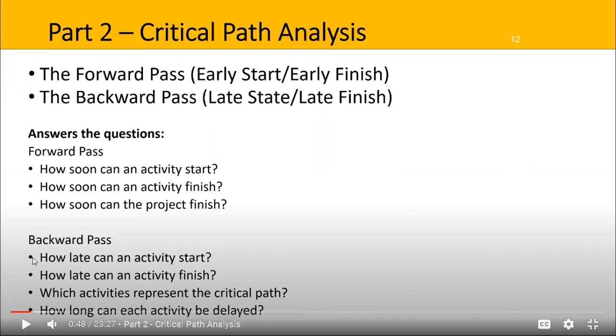For the backward path, now you can see questions like this on the exam. How late can an activity start? Right? And that speaks to the late start and the late finish. Oh, this is not supposed to be late state. This is supposed to be late start. They made a mistake in the video. They have late state right here. All right. How late can an activity finish? Right. So it can show the late finish.